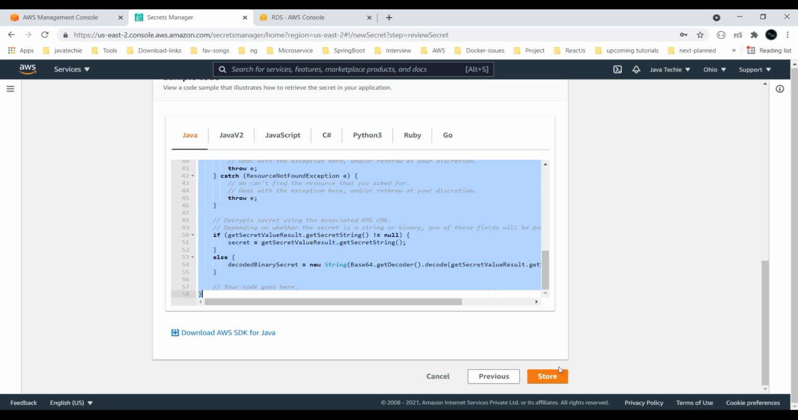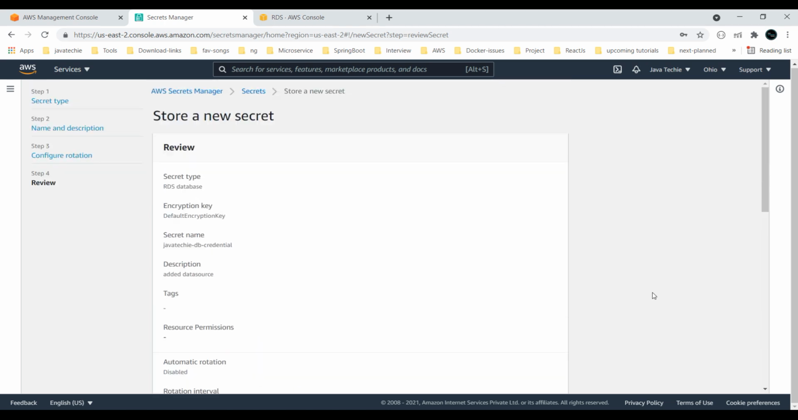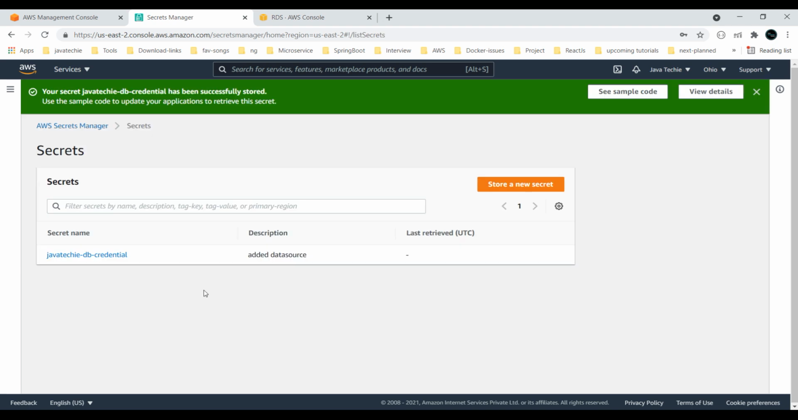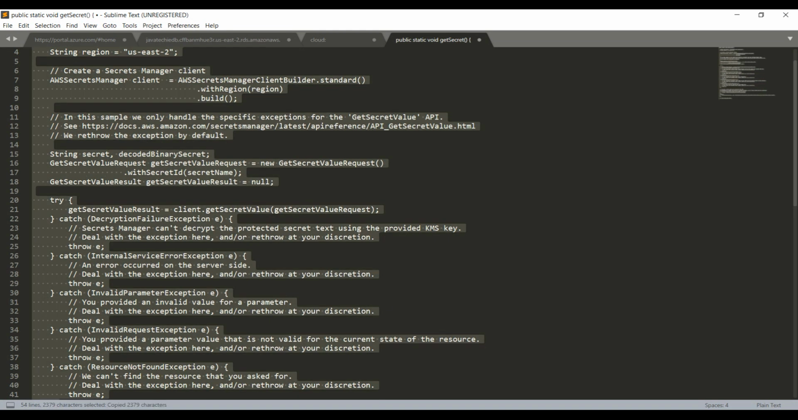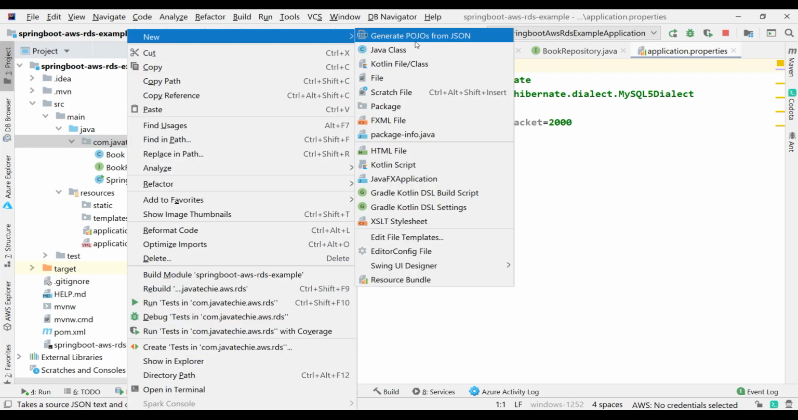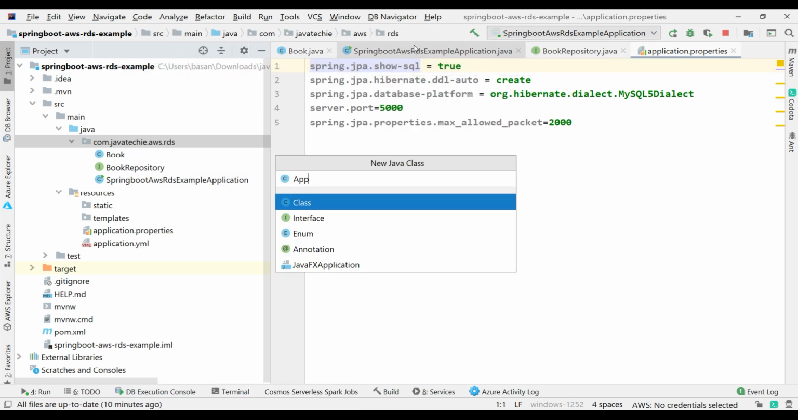Now just click on Store so that it will create your secret. So if you observe, it created the secret. Now you can directly use this. So this piece of code, let me copy this. Now I will go to the IntelliJ IDE and create a Java class called application config.